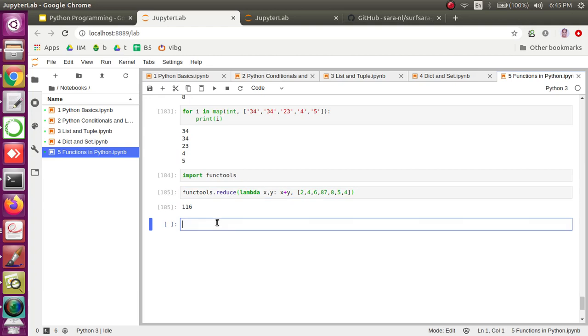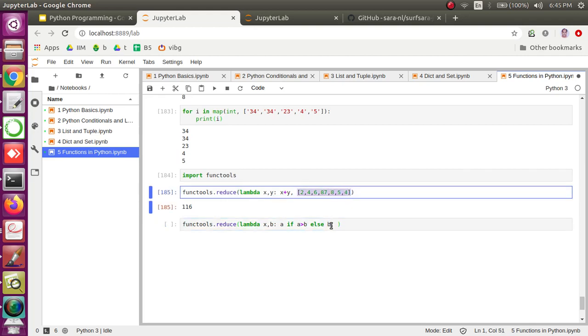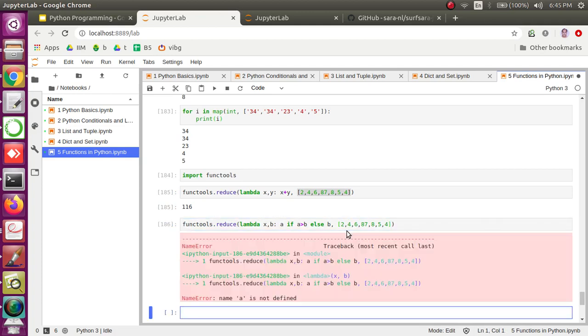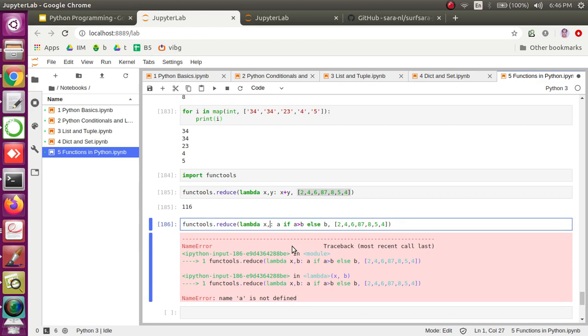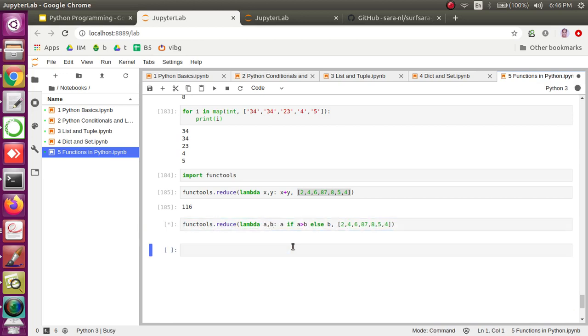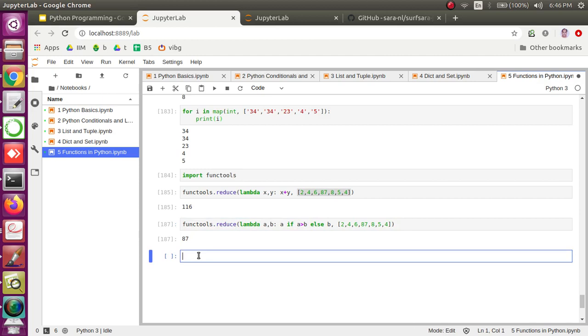We may want to write some other function, for example functools dot reduce, and here let's say lambda a comma b, and I want to print a if a is greater than b, else I want to print b. The functionality will be applied here. Let me just type it and see what output it gives. Sorry, a is not defined, it is a comma b actually. So 87. That's how simply it works.